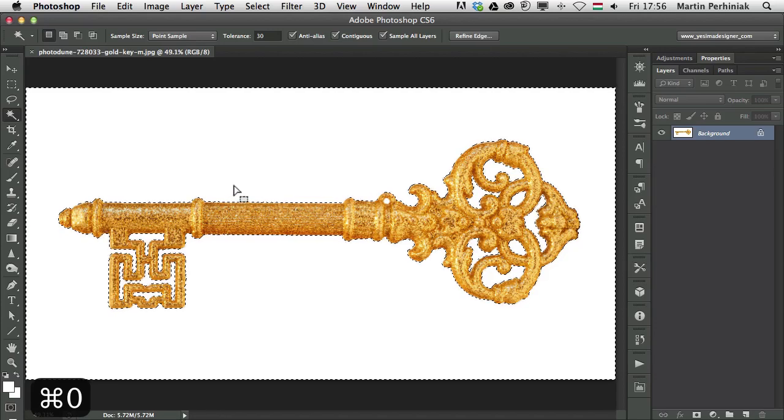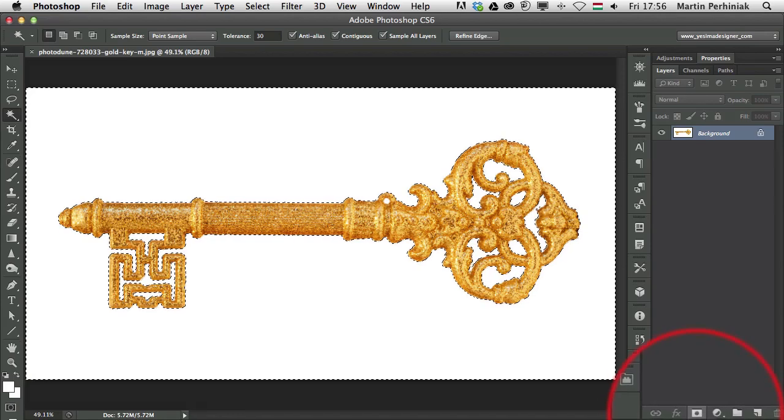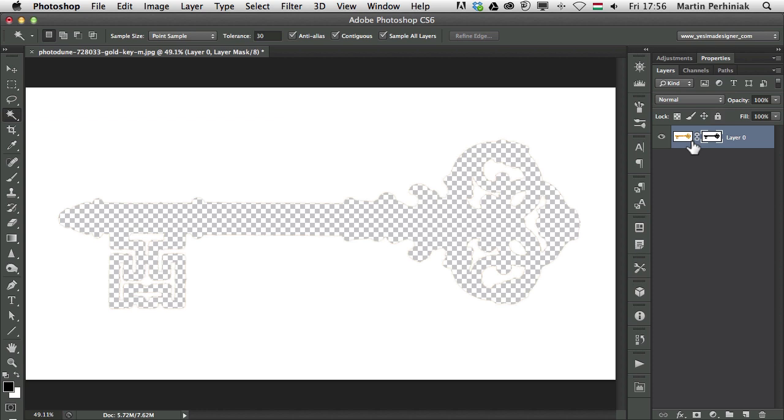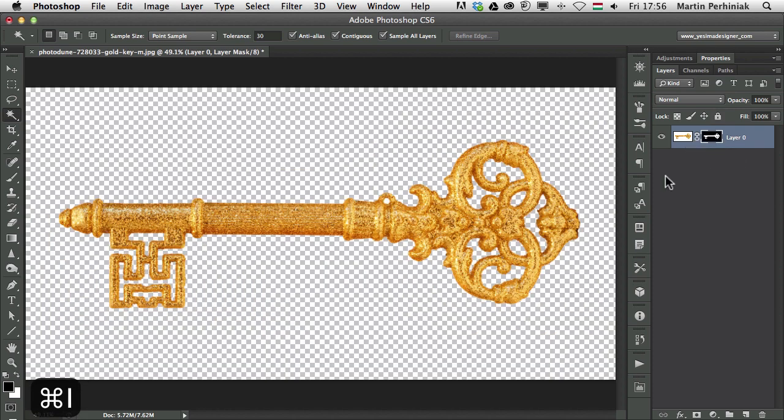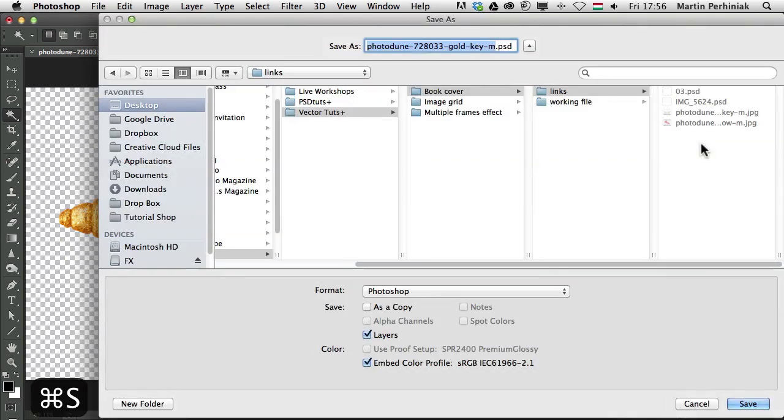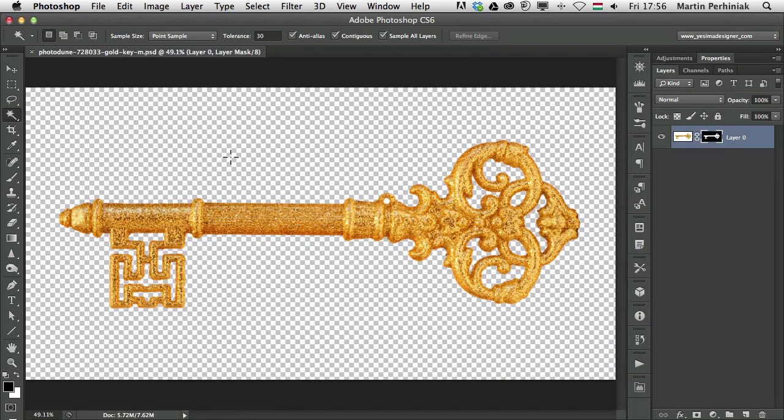Now I can turn this into a mask, and the way I can do that is by just simply clicking on the mask icon here at the bottom of the layers panel. And once that's done, I can press Command I or Control I to change the colors of the mask. So that means now the background is hidden and the key is visible. If I press Command S, I can save this into a PSD file into my links folder. And that's exactly what I want, because in the PSD file, I will have the mask and I can always come back and make changes to it.